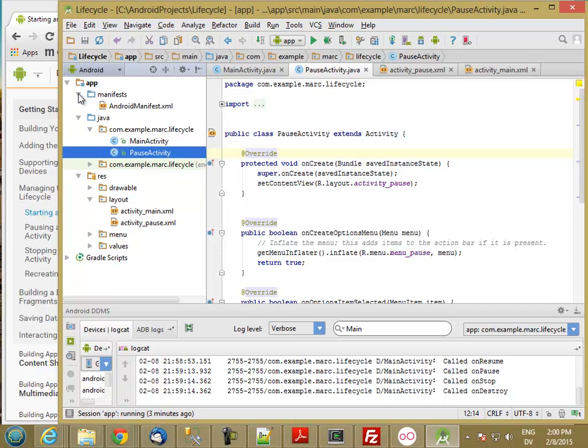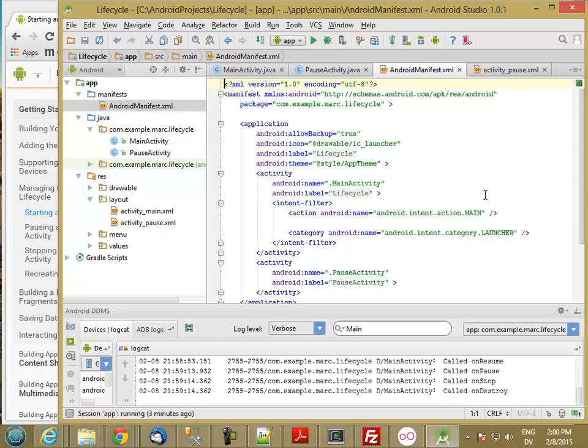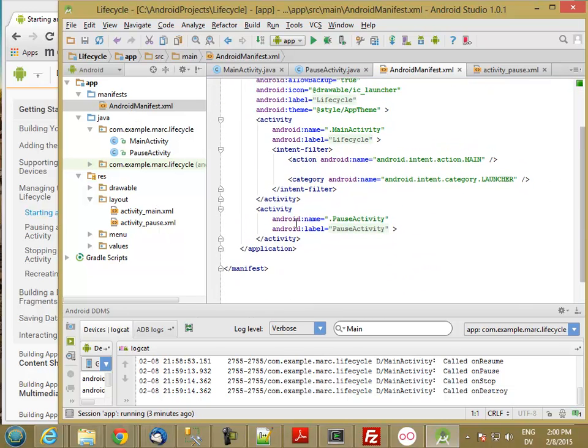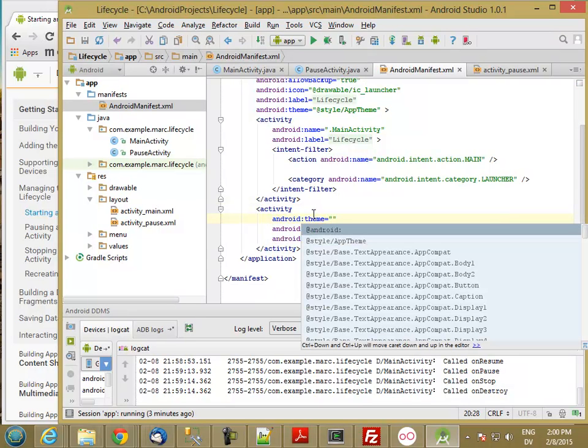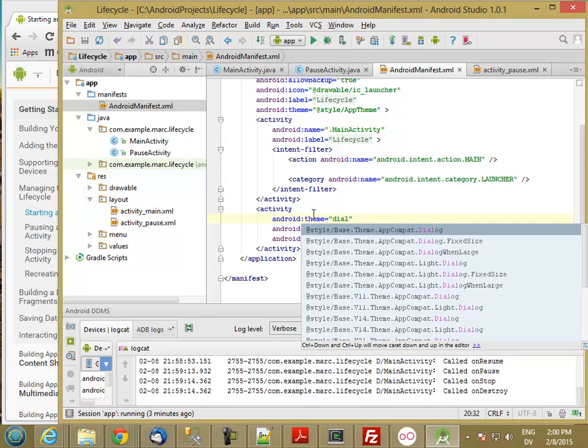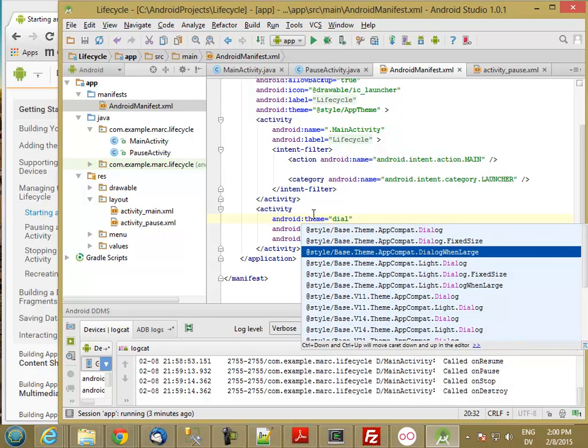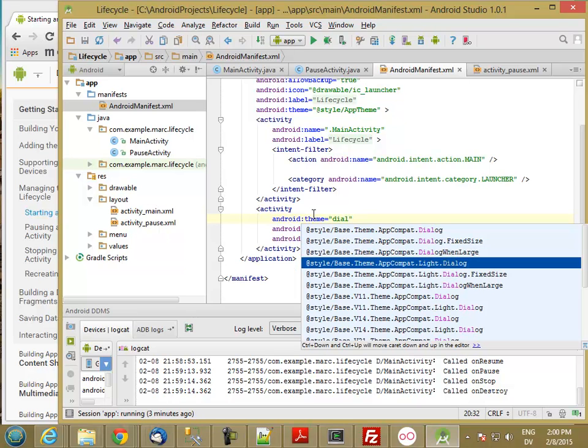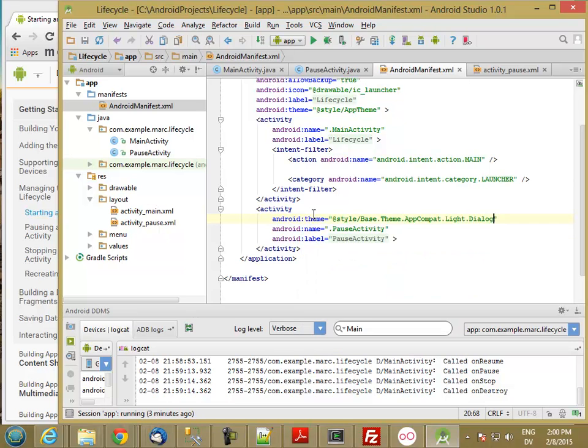And then under the manifest, I'm going to change the theme of this. So this activity, I'm going to add a theme. And the theme is going to be one of the dialogue themes. So I'm just going to type dialogue. And I want AppCompat Light Dialogue. And this is going to do something really cool. So before I show you, let's go ahead and look at the XML.